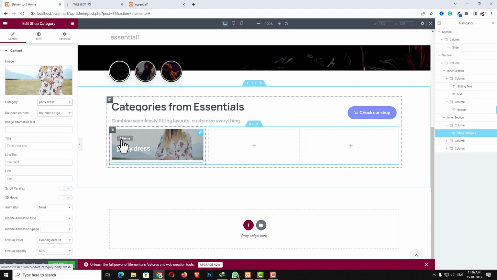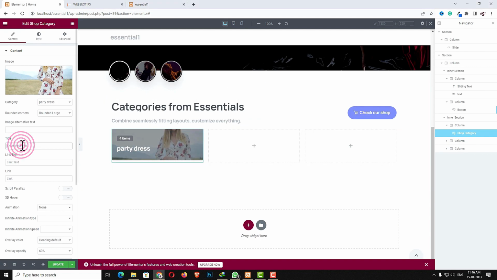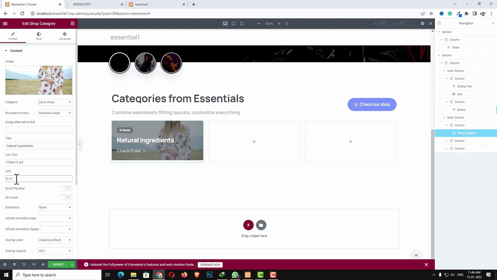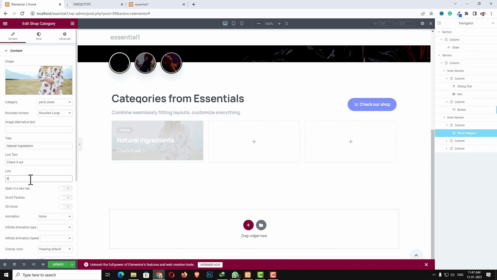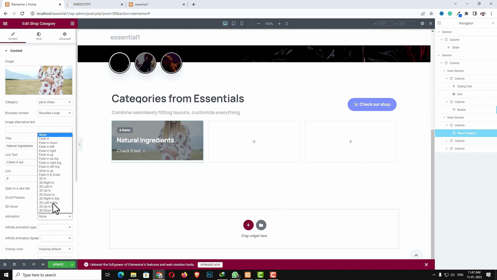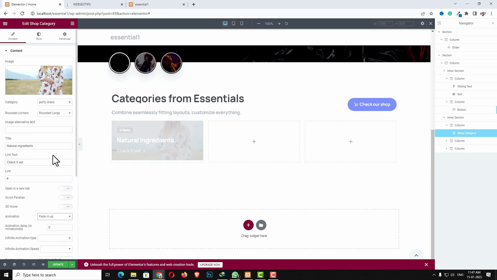As you can see, a total of 4 items belong to this party days. So it's displaying 4, and after that the party days are displaying. So now in the title, whatever you want to write, you can write, okay. After that the link text, suppose I am writing check it out, and after that you have to give the link for the party days category link here, okay. So here I am giving the hash sign as usual. After that animation, if you want to add any animation effect, you can do that. Suppose I am choosing fade in up, okay, and after that you can add the animation delay. I am adding 600 milliseconds.